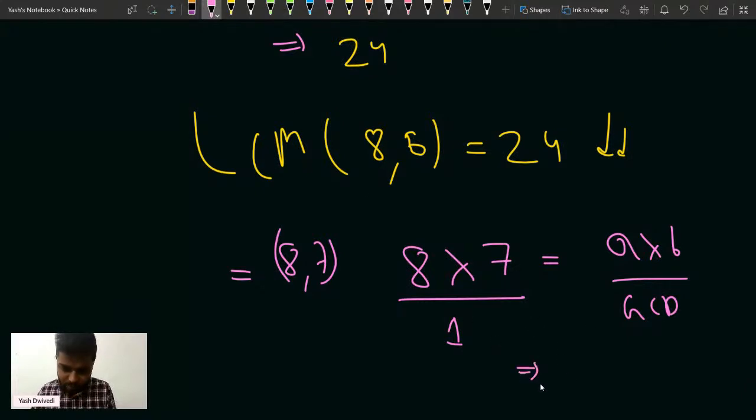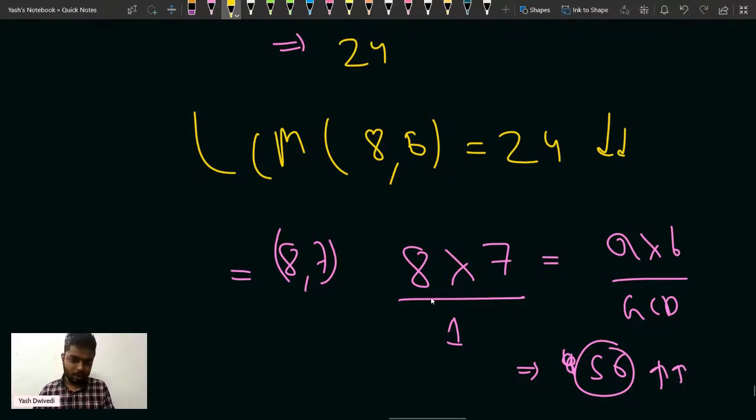Now you will see what the LCM is. The LCM comes out to be nothing but 8 into 7, so 56. So this is a higher number. Is this point clear? If I want to maximize the LCM, the GCD value should be equal to 1. Please write 1 in the chat if you are clear with this. Even when I'm choosing two numbers, I'll choose them in such a way that the GCD is 1.